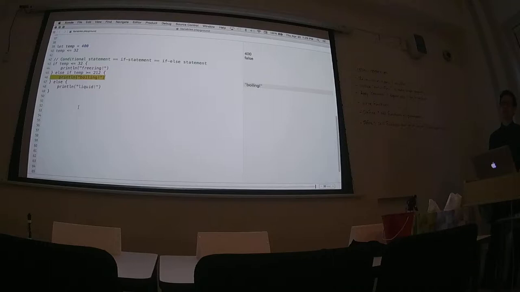It only evaluates that clause, then jumps out of it and goes immediately to line 50 and continues. Does that make sense? Okay.